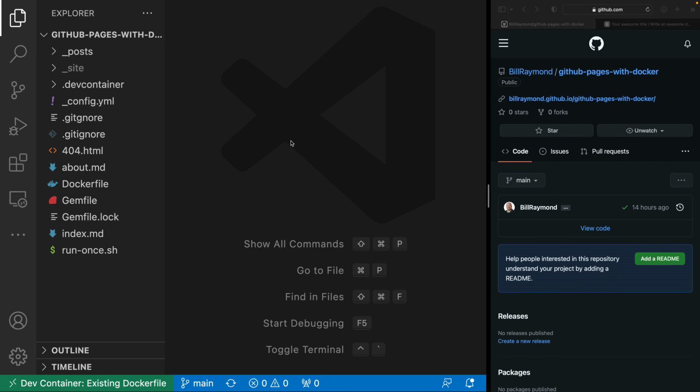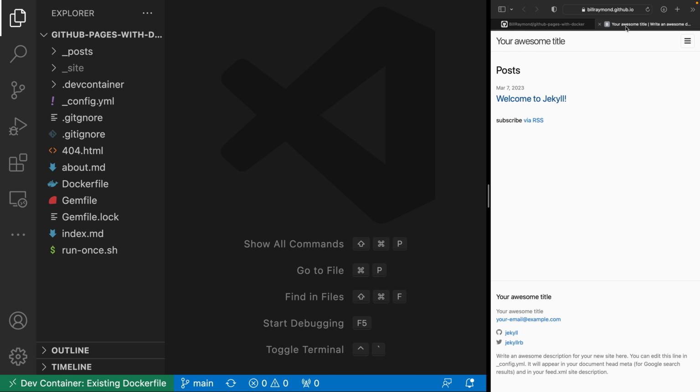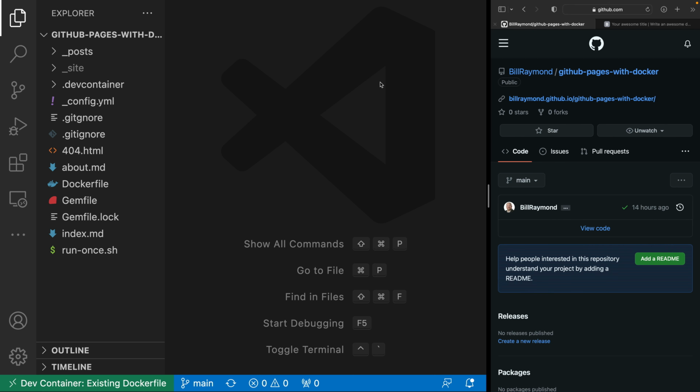I have Visual Studio Code on the left. I have GitHub with my repo open on the right. Also, I can't see the code unless I click View Code because I'm in a mobile version. I've stretched the browser too thin. And then also on the right on this other tab, I have our Jekyll GitHub Pages site running. And this is also in mobile mode. You see the menu is up here now in this hamburger. All right, so we're going to make a very simple change.